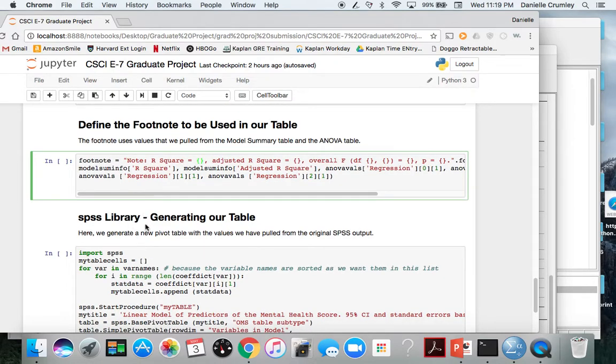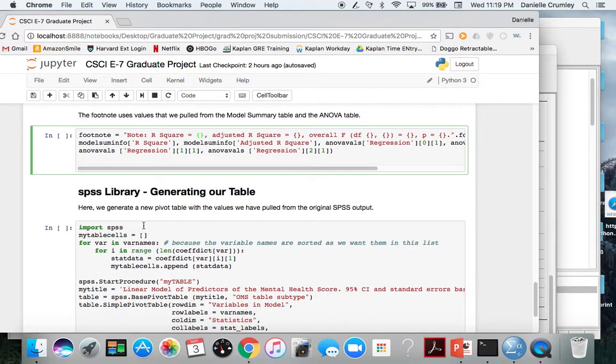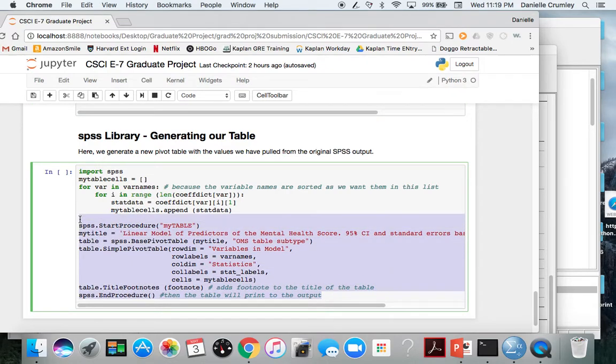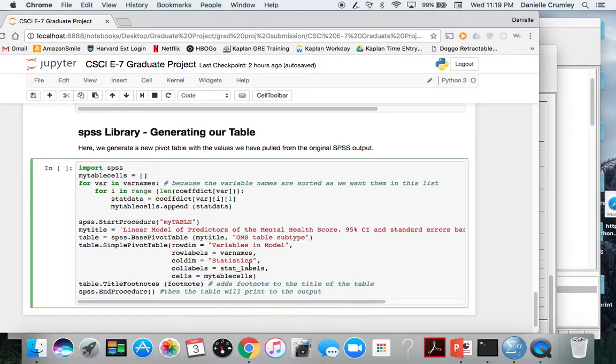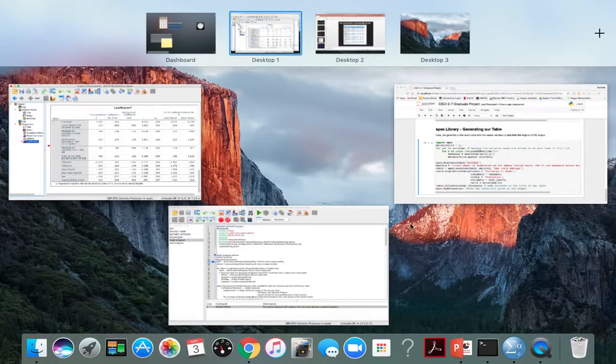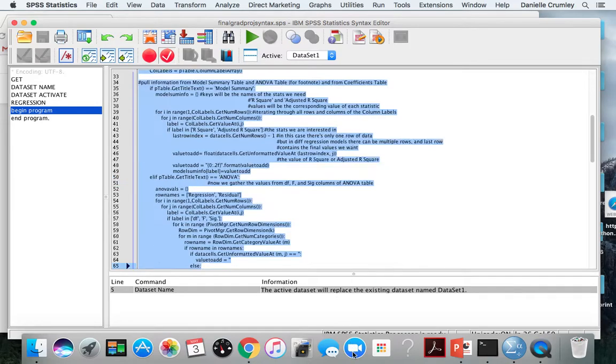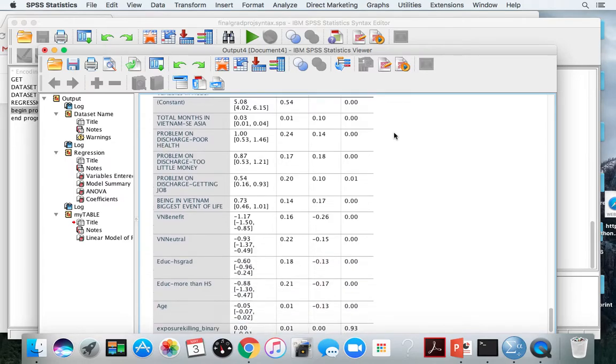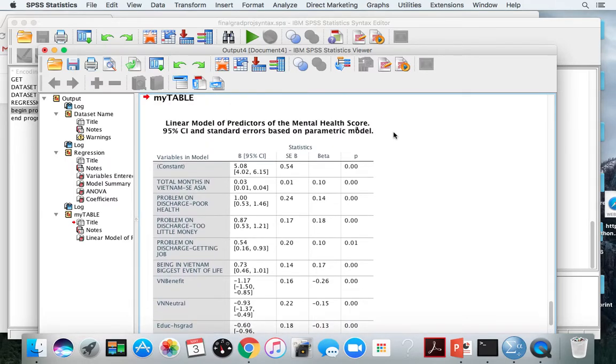And then this last part is actually very easy once we've grabbed all the labels: generating a new table with the SPSS library. All we do is import SPSS and create a basic pivot table. You just tell it all your row labels, column labels, and your footnote. And then basically, once we run that, where's my syntax window? Here we go. So I'm just going to run the Python syntax, and you will see that it generates a table that looks like the one in my PowerPoint.